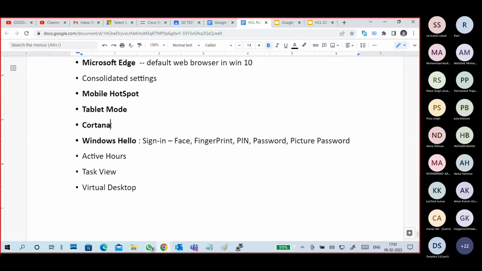Cortana is also introduced in Windows 10. It is a kind of voice assistant like Google Talk or Apple Siri. This is Microsoft's voice assistant. You can give voice commands and set certain things using voice talk.